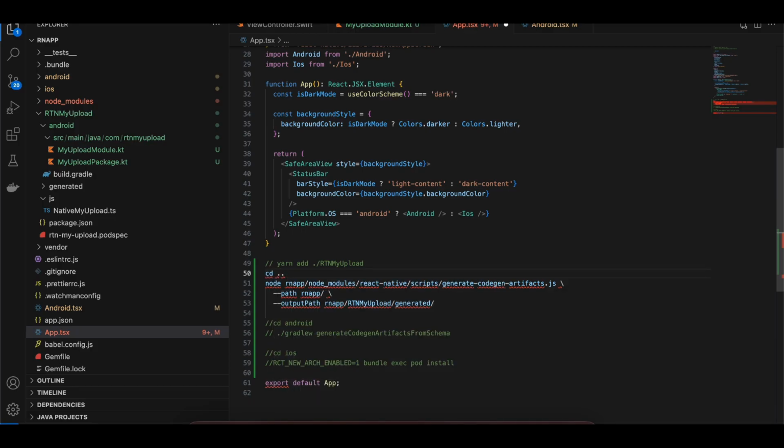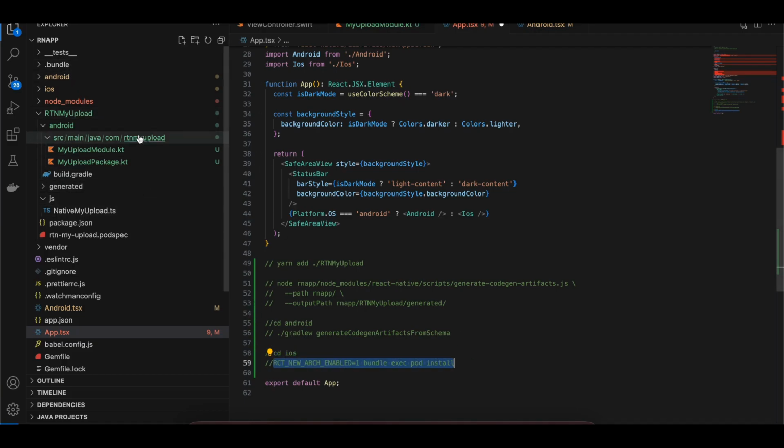So do cd ... You will move outside your React Native project, and you will have to run this command over here, but instead of rnapp you will have to write your own project name. So you can see my project name is rnapp, that's why I'm using it over here as well as over here, and this is our folder name. Once you do that, you will have to cd to the Android folder, and then you will have to run this command. Then again you will have to cd to the iOS folder, and then run this command. So this will do code generation for this rtn my upload folder.